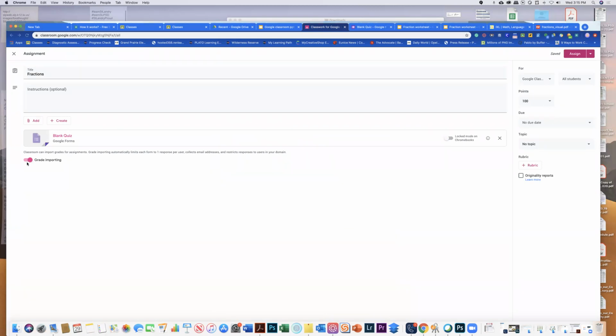So this says grade importing. This tells me that Classroom can import grades for assignments. So it's grading it and importing that into the grade book, and we'll talk about that tab in a minute. And you know what? Oh, no, never mind. I thought I hadn't pressed the record button, but I did.